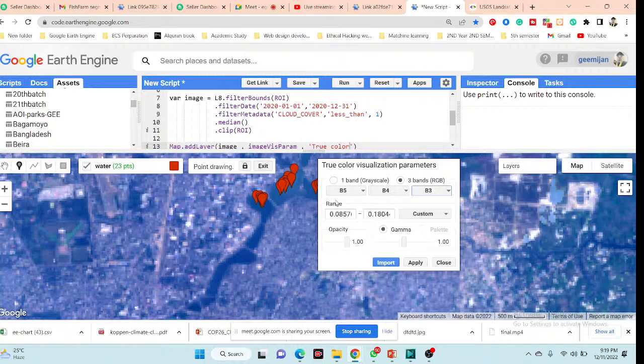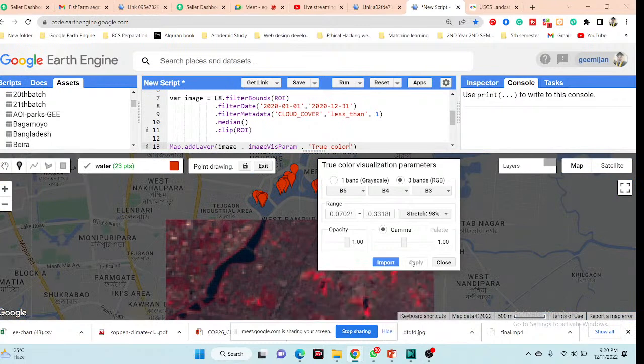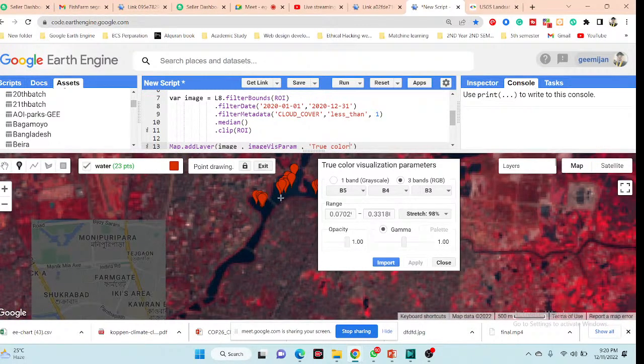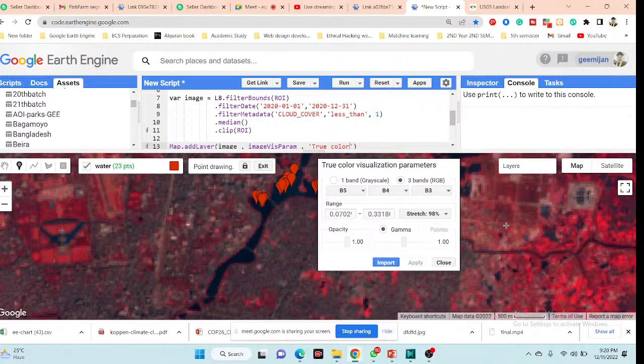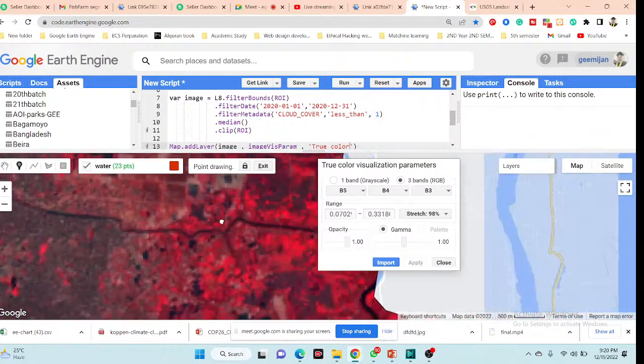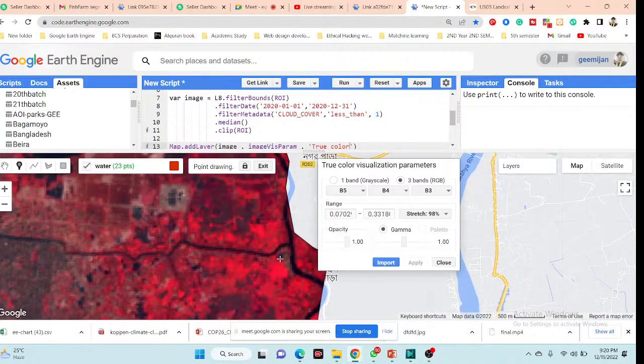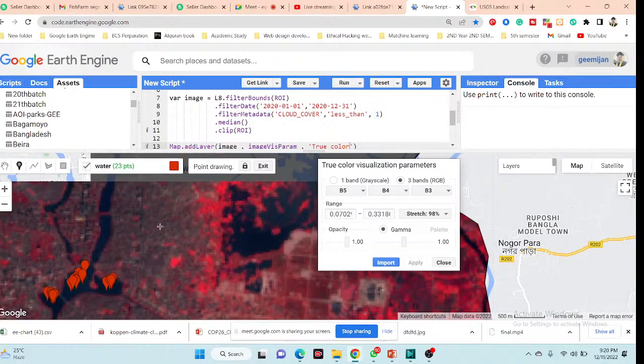When I use this band combination, I get the features from this image. Red color identifies the better vegetation, black color identifies the water body, and white color identifies the urban area. So I increase the stretch to 98% and apply and check. We can see the water body as a black color. Then we also get the dense vegetation, as you can see, as a better red pixel value. And the urban feature we get as a white or brown color.